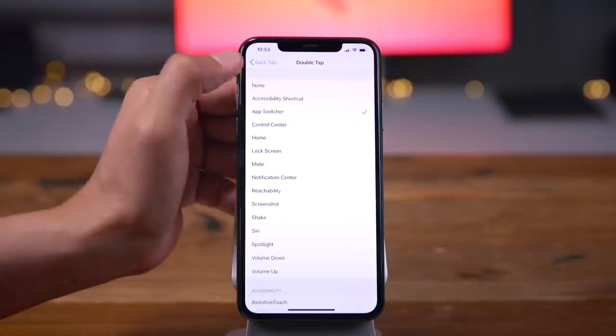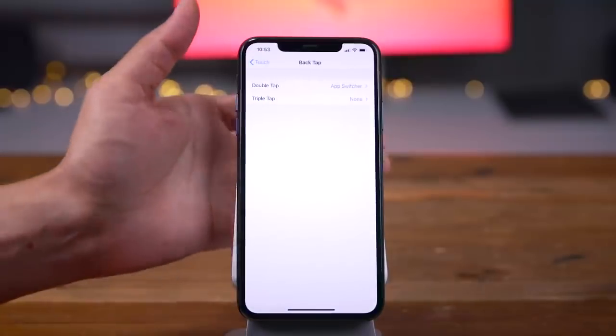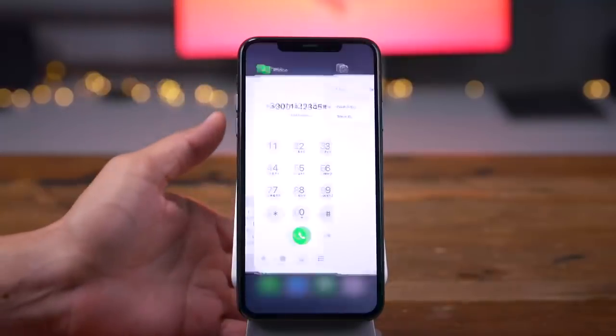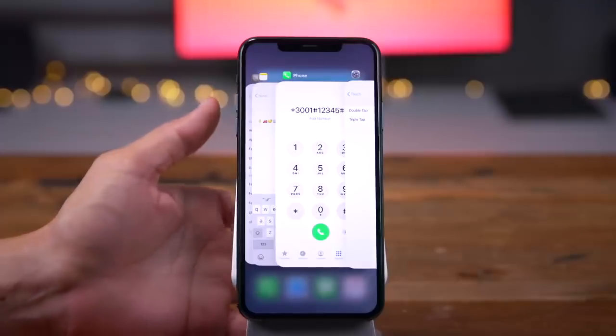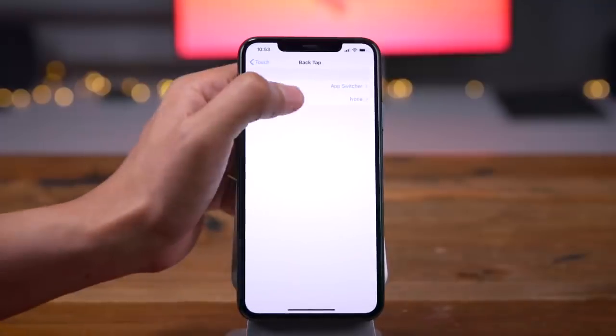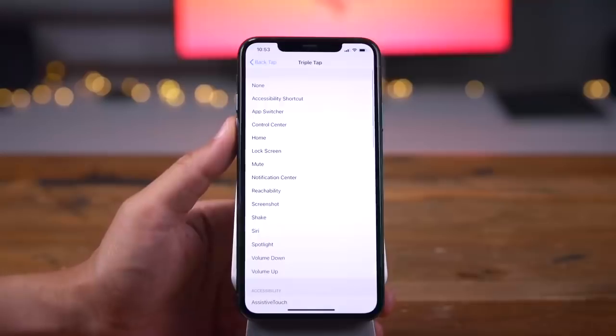I'm going to assign a double tap to the app switcher. Double tap on the back of the phone. 1, 2, it opens up the app switcher just like that. It's really cool. And then you have a triple tap. So I'm going to set that.